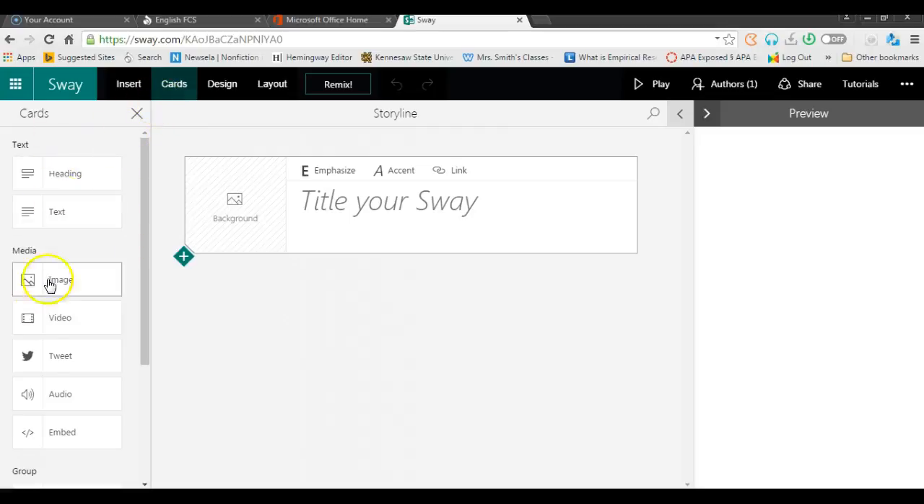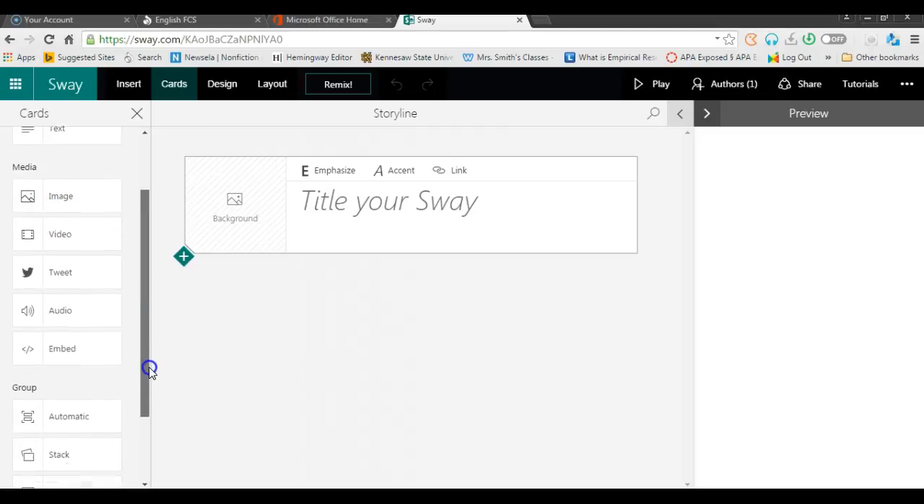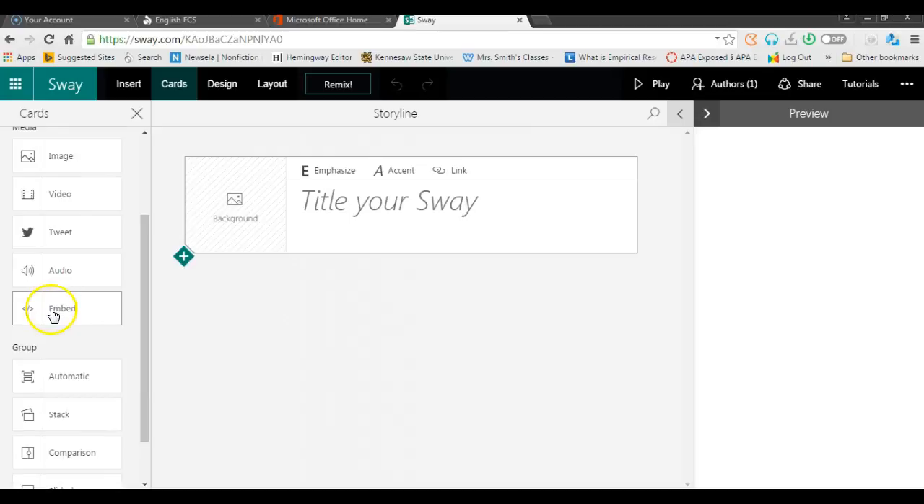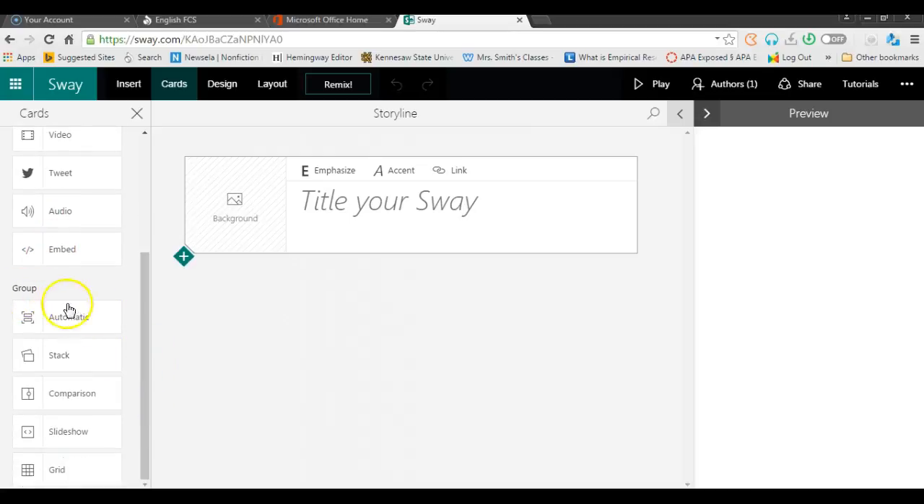What you'll notice are these cards. This is the most important thing. You have cards. These cards are the different ways that you can present your information. You have heading cards, text cards, image cards, video cards, tweet cards, audio cards, embed cards, and then you have ways that you can group your cards: automatic, stacked, comparison, slideshow, and grid. So these are ways that you can present your cards.